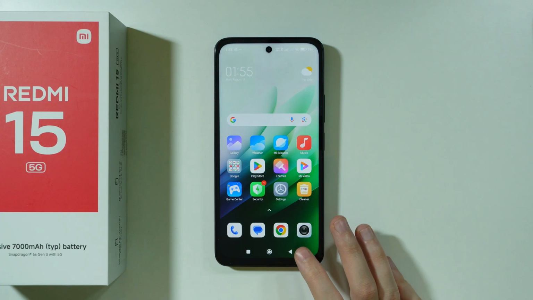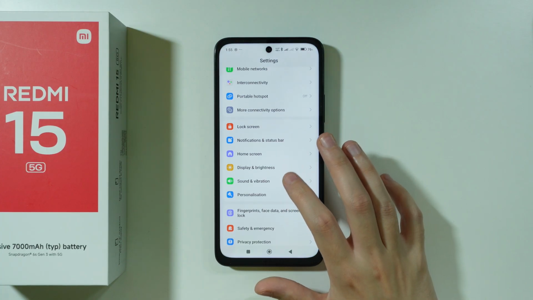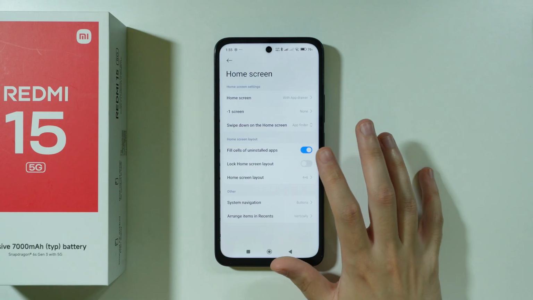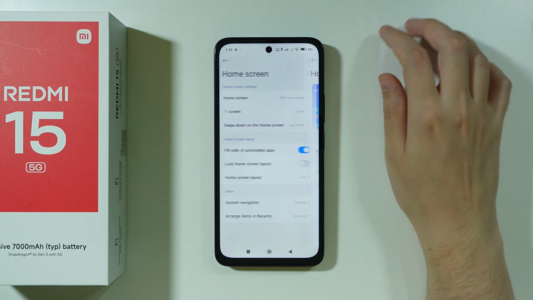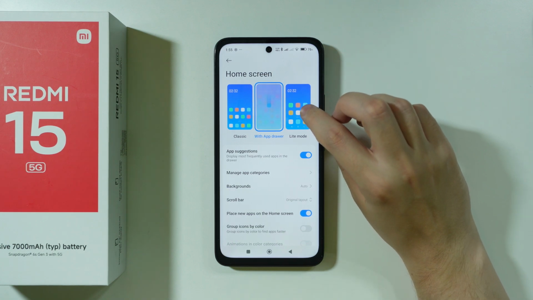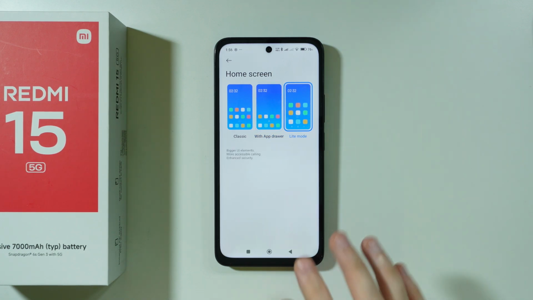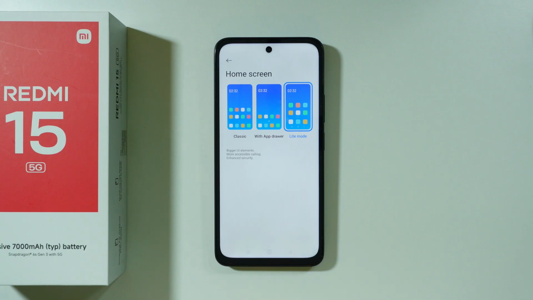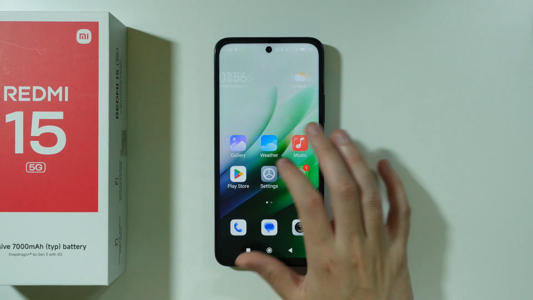And last but not least, you can open Settings again. And this time we're gonna go to, I believe it is home screen again. Yes, and then we're gonna go to home screen option here. And in here, you should be able to find light mode, which is also known as easy mode. And this option makes everything much bigger. So if you want to have extra big icons on the home screen, then you can have it like this.